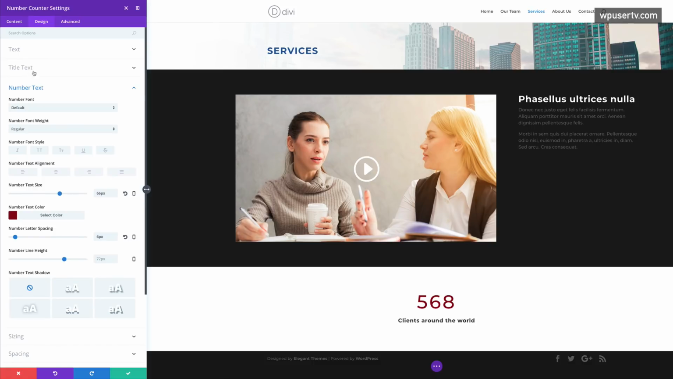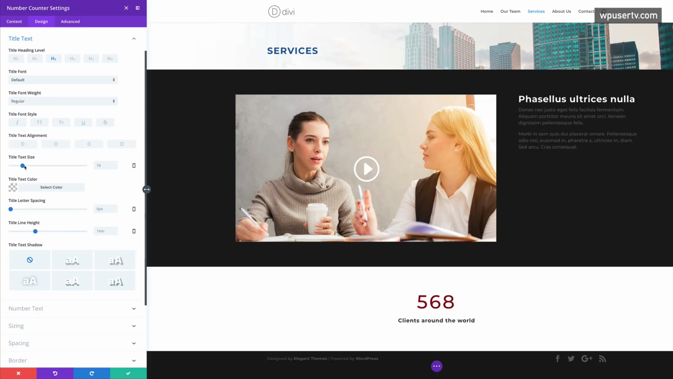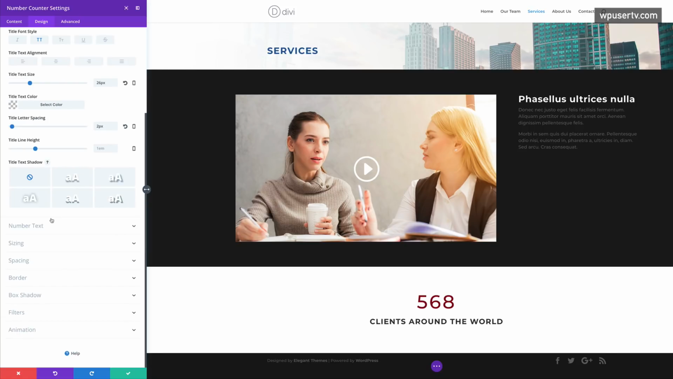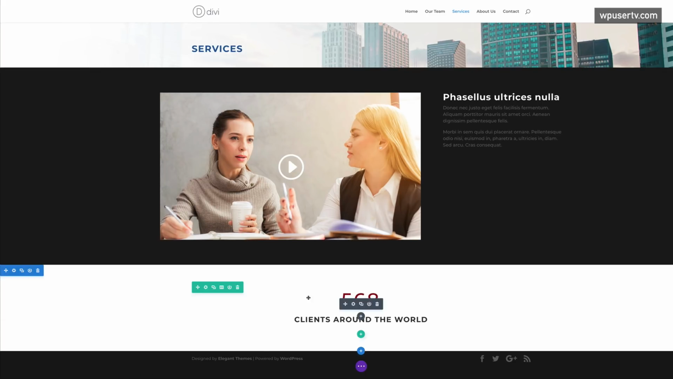Okay, it's all centered. And then what I'm going to do is I'm going to come over here to my title text, increase the size a little bit to maybe 26. Okay, it's fine because it's centered. Let's see how it looks all caps. I think all caps is much better. So we're going to leave it as all caps. Add a bit of letter spacing. Okay, so that's looking pretty cool. I'm going to go ahead now and save.